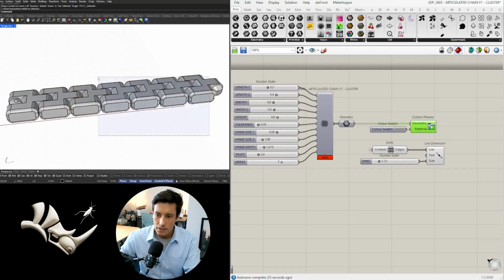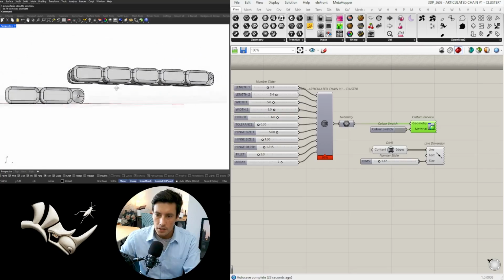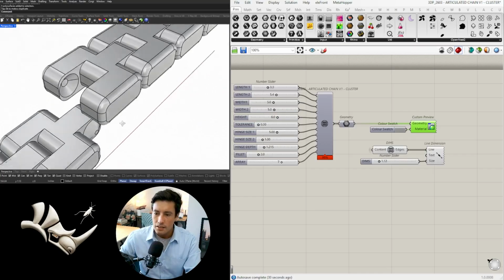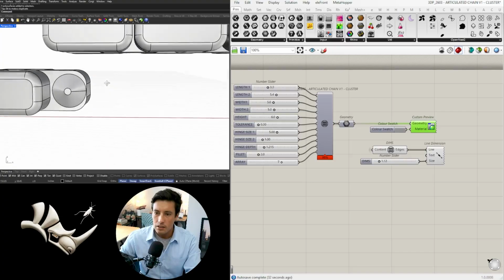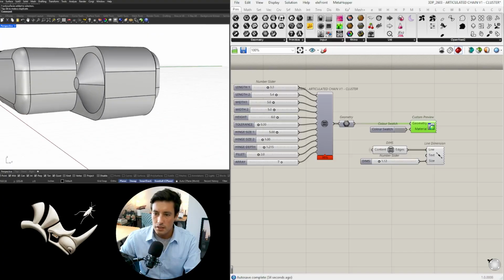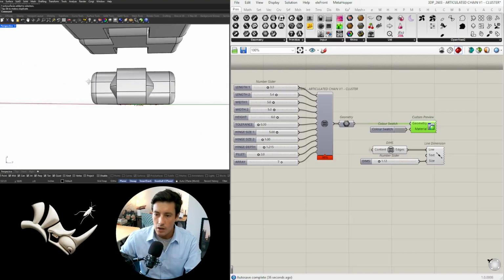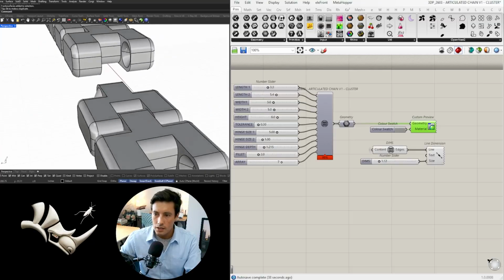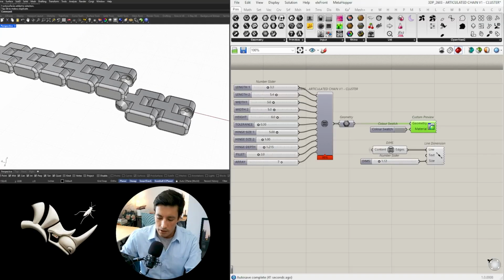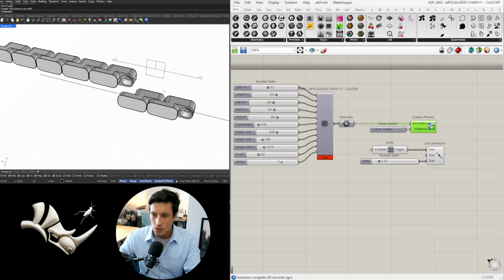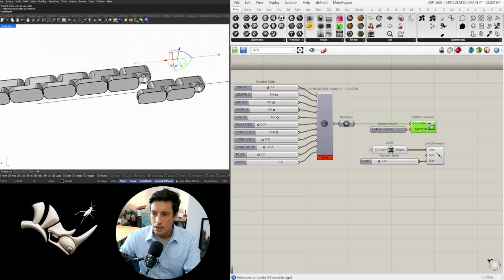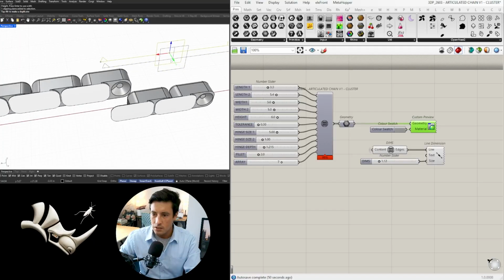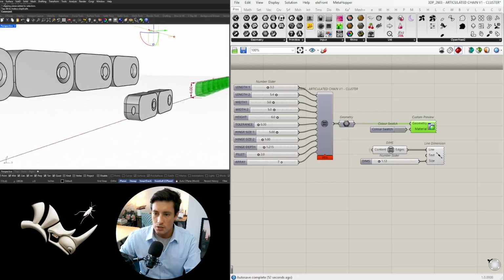So notice now that if I take this and I move this up, we have the mechanism that allows it to articulate. It's basically this cone that overhangs, and this one has that cone taken away. So if I take a clipping plane and show it to you as a vertical, notice that now we can see here the tolerance between the two.